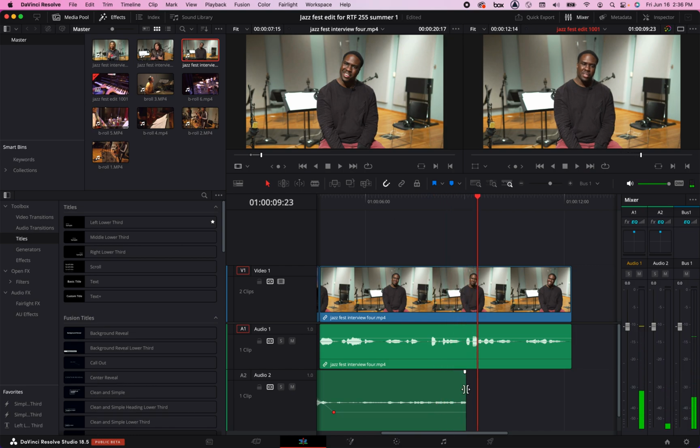So what I'm going to do is hover over this little line right here, and there's a small little effects you can do that allows you to put an audio fade on it. It's going to fade out. So let me do that, and now listen to it. It's going to sound smooth.